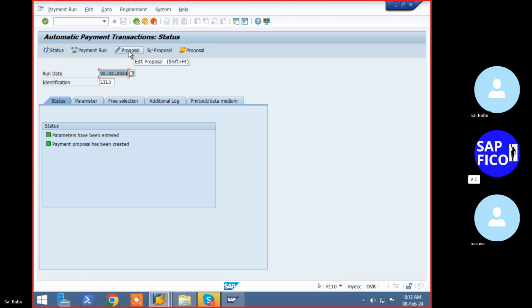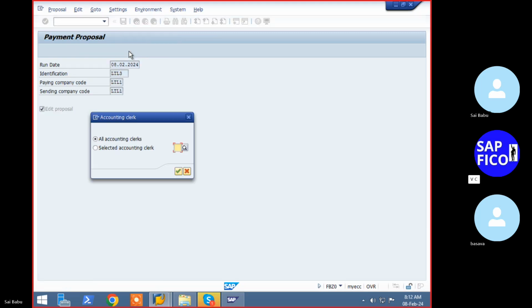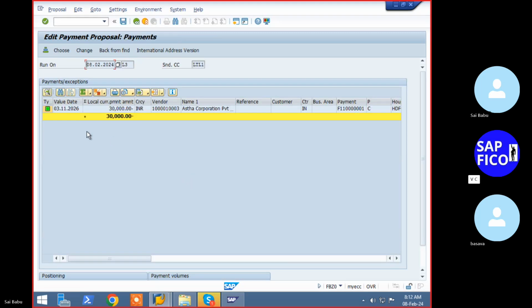Now go back to this edit proposal. Yes. Go to the continue option. Now see 30,000 is the due payment, right? Now you are in a green color mode. Okay, I mean the status is in a mode of green color, right?